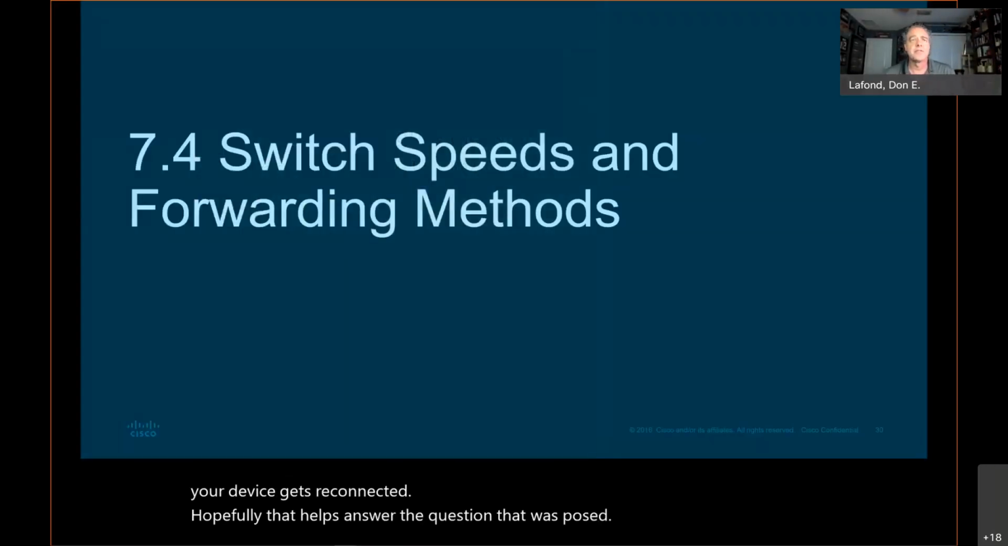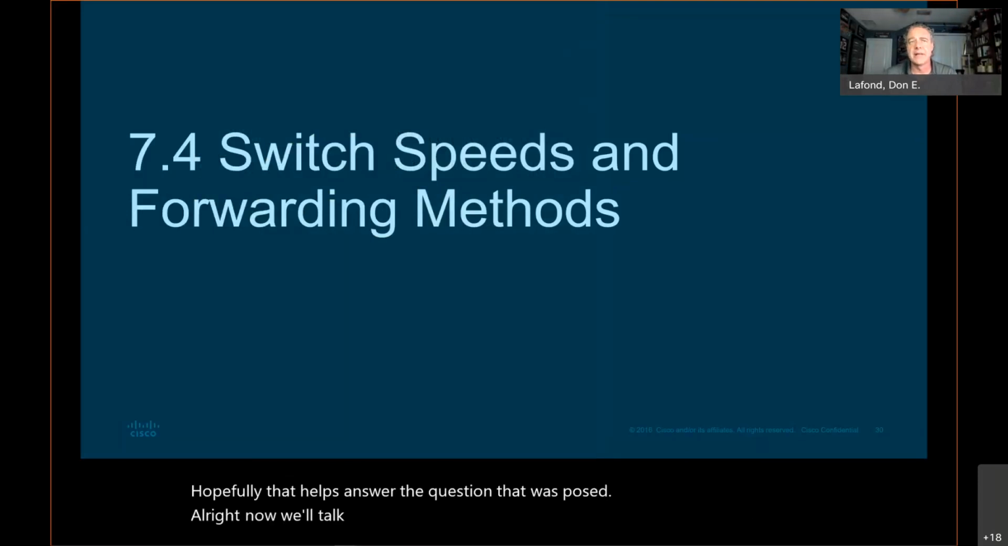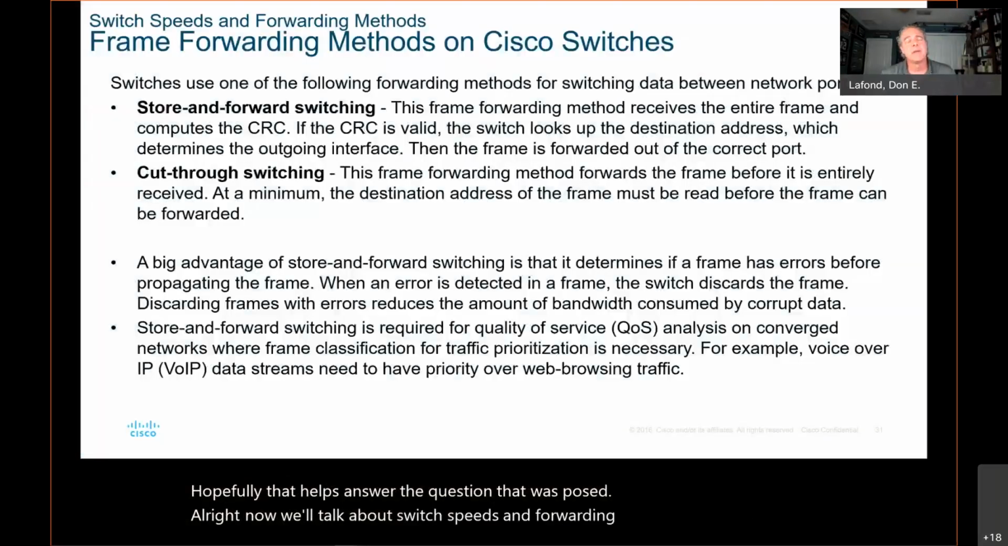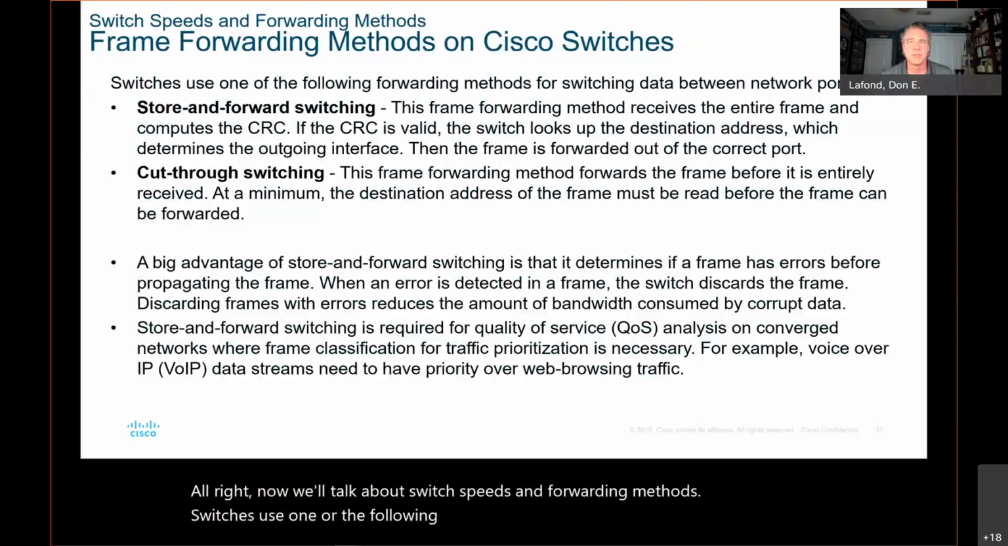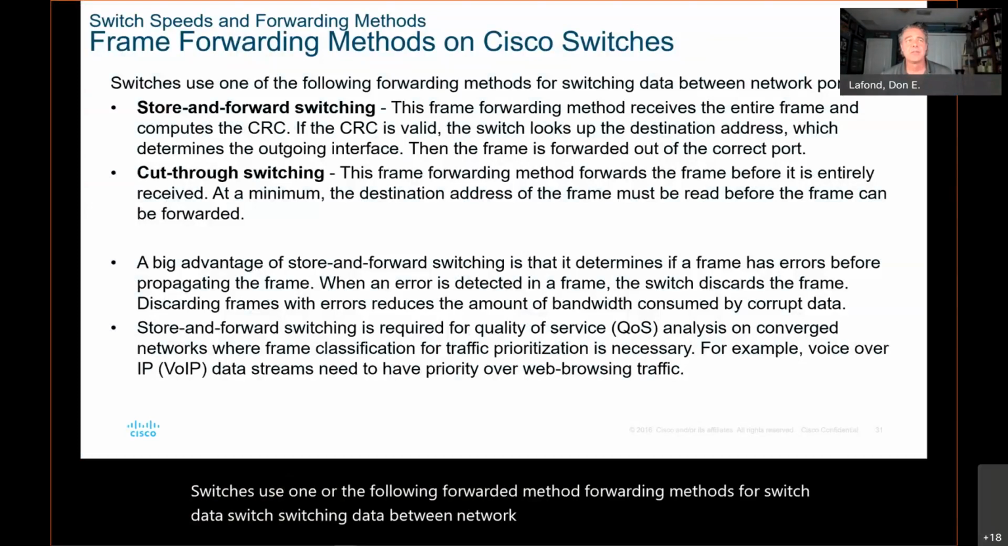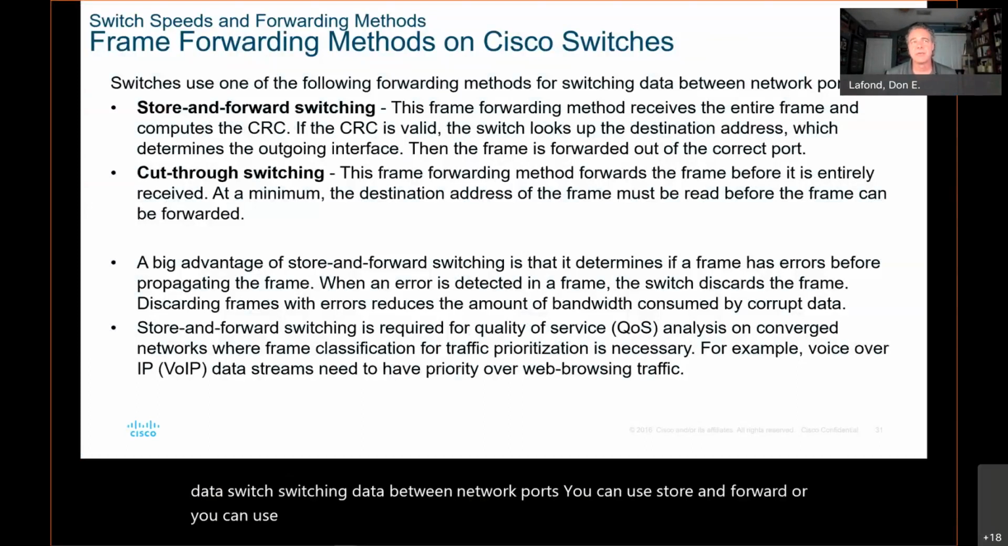All right, now we'll talk about switch speeds and forwarding methods. Switches use one of the following forwarding methods for switching data between network ports. You can use store and forward, or you can use cut through. And then cut through has 2 methods. So there's really 3 methods, but there's 2 methods up front.